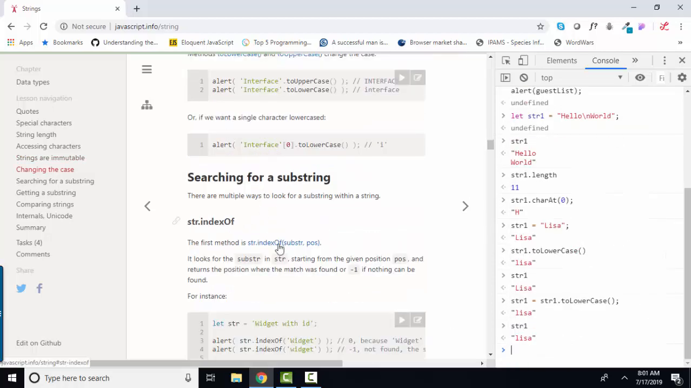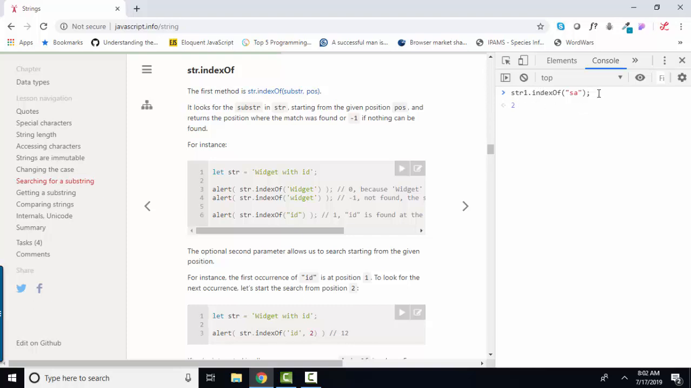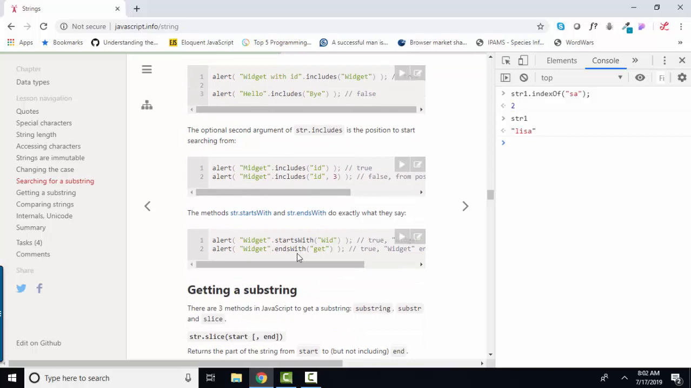Searching for a substring, the indexOf method is used often if we want to figure out if there is a character or a set of characters in a string. So str1.indexOf 'sa' is at position 2 because remember str1 is Lisa, so L is 0, I is 1, S is 2. Once you understand the indexOf method that returns a number, then the includes, startsWith, and endsWith methods also make sense. They just return a true or false. Does the string include, start with, or end with the given argument value?